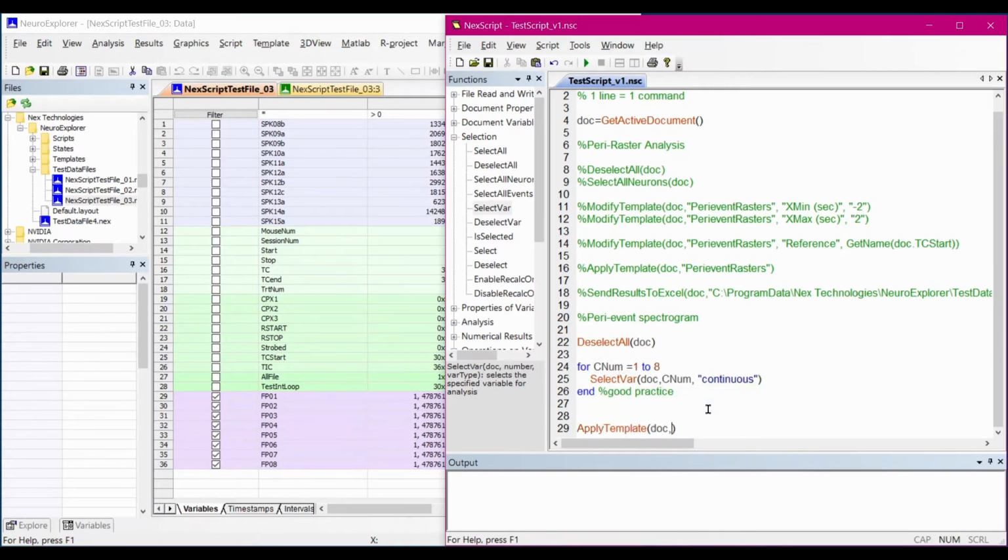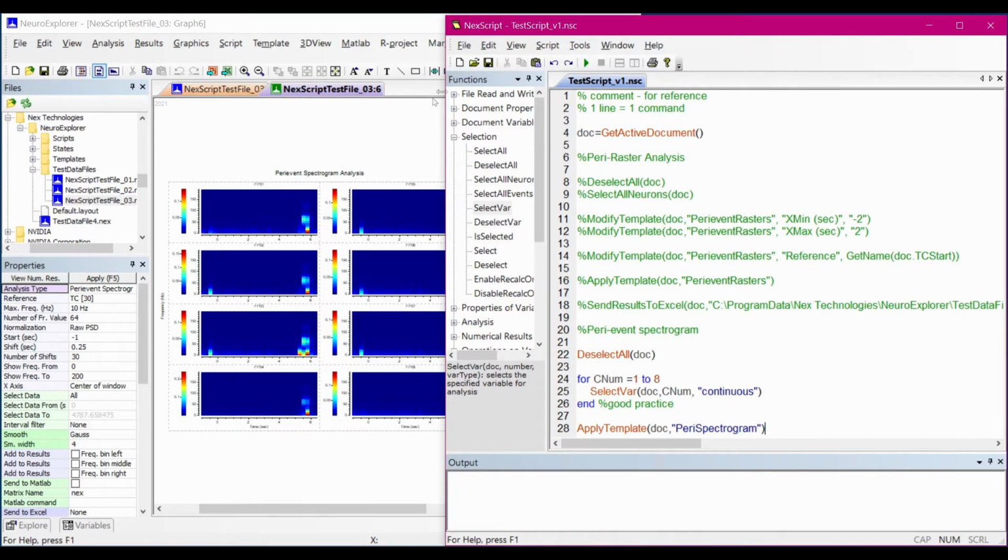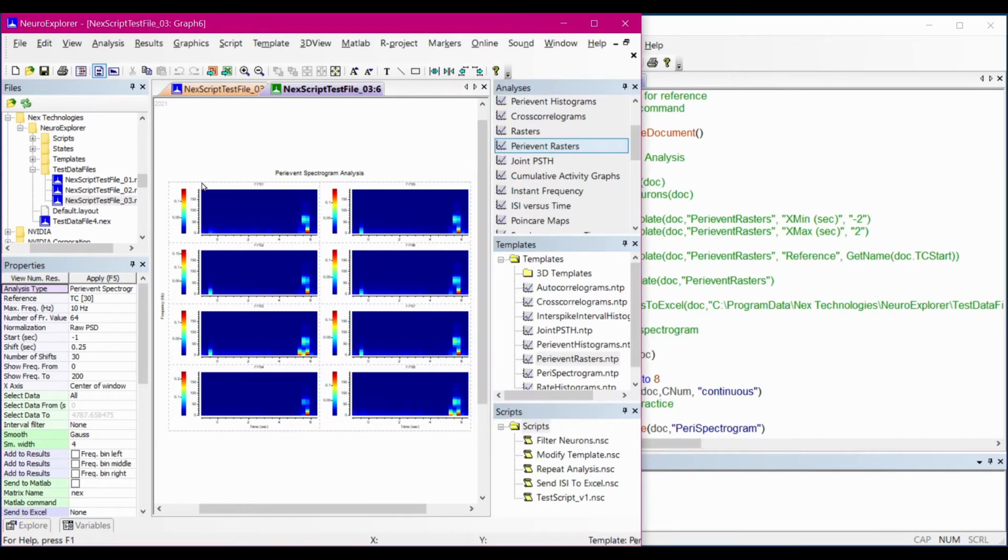So that's an active document. And perispectrogram is the name of the template, but not the full name of the analysis. So now we're going to go ahead and run this analysis to see what it looks like. So what we have here is frequency on the y-axis, time on the x-axis, and the color indicates the spectral density. Now these don't look great to me. I'm not really seeing anything meaningful.